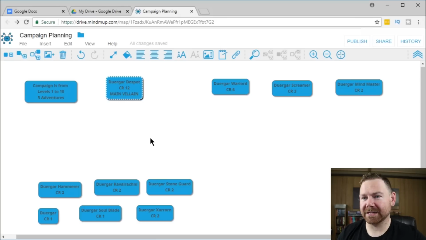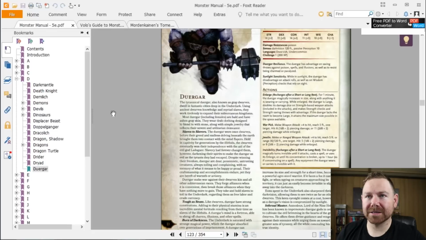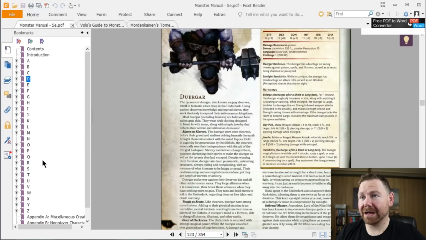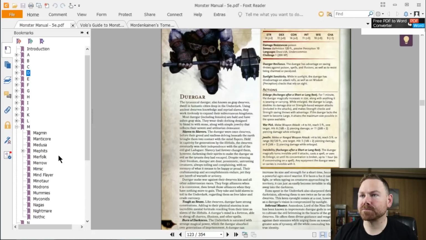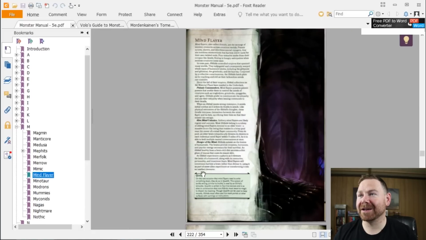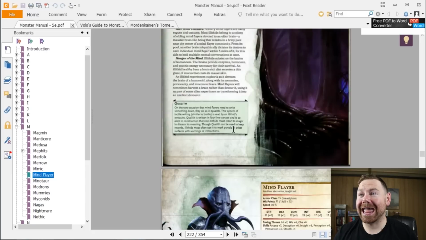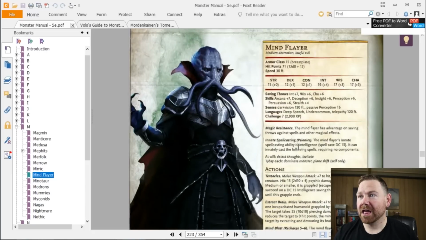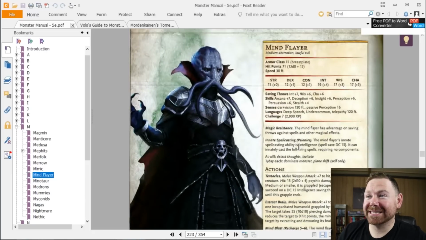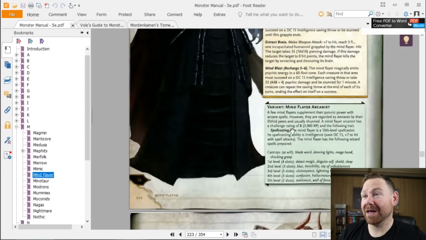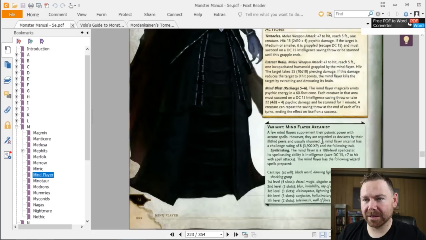I'm going to roll with that idea, because I think Mind Flayers are around the level that we want to use. So let's pop over to the Monster Manual and take a look at Mind Flayer. We need to zoom in. Look at this. A Mind Flayer is a CR7, and there is a variant of a Mind Flayer that is an Arcanist, which is a CR8. So okay, there we go. That worked out pretty well. So we're going to do a Mind Flayer Arcanist at a CR8. I'm going to populate this with that.